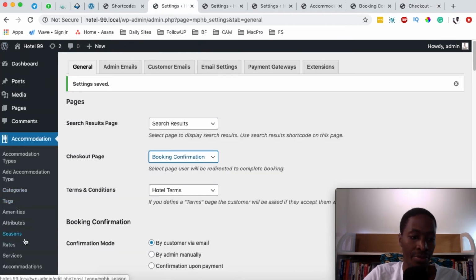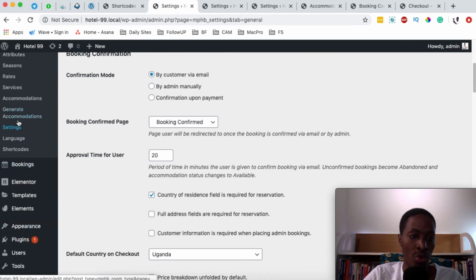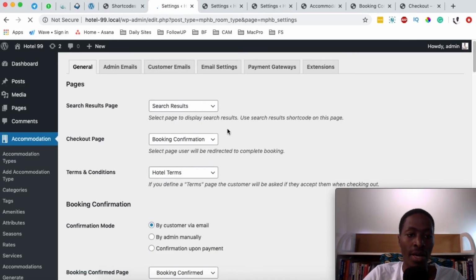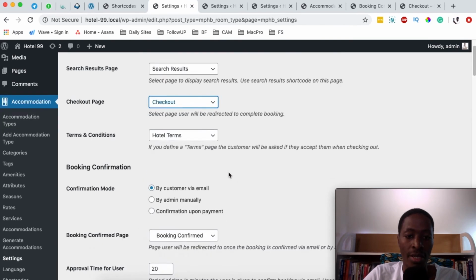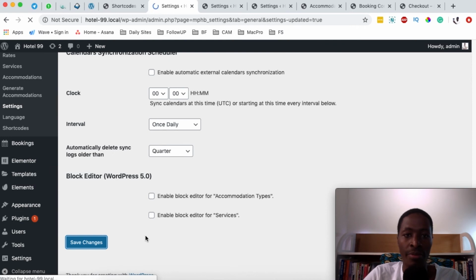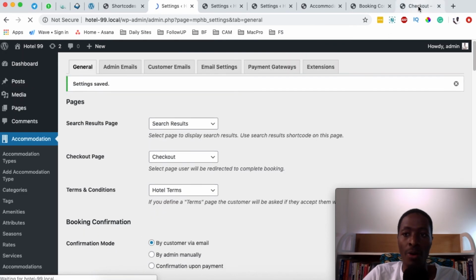Next thing I'm going to do is simply come back to our accommodations, and I'm going to go straight to settings, and under settings I'll come directly to the checkout page option, and I'll have to select our checkout page that we have created, and I'll simply update my page by saving changes.